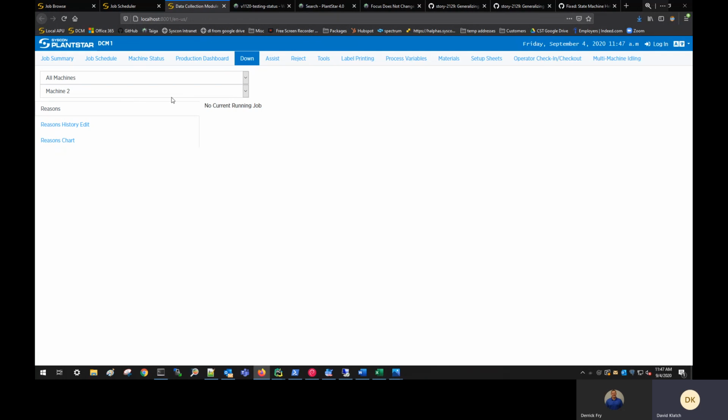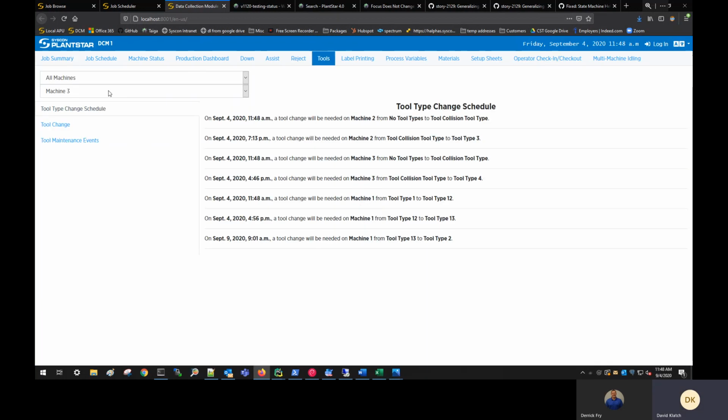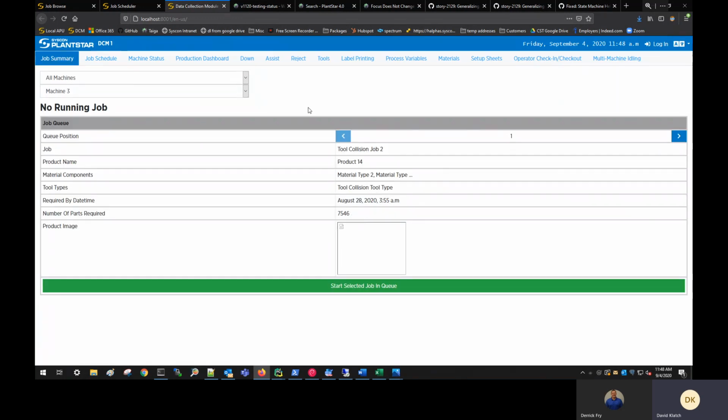So okay, there's no job on this machine. Actually, this job summary page changed. Basically, it remembered what machine I was looking at across the tabs. So I changed it to machine 2, and then I switched over here. If I changed to machine 3, and then I went to the tools page, I'd still be looking at machine 3. So that's kind of all you'll see here. That's kind of it for what the DCM is. It's this thing and then all these pages.